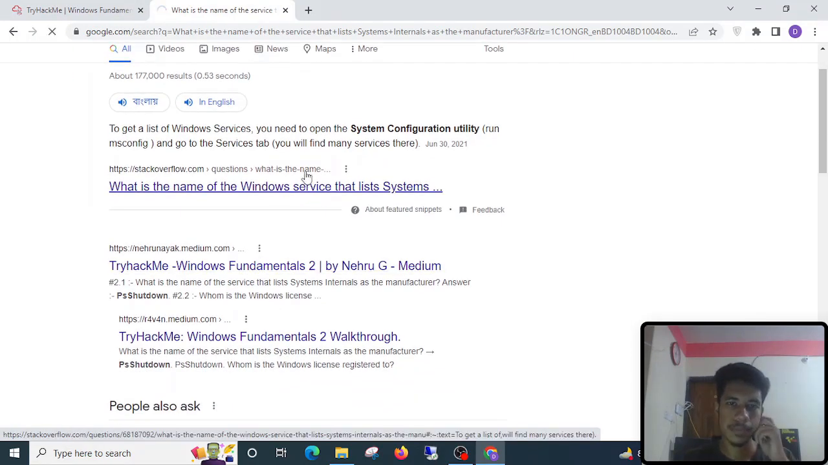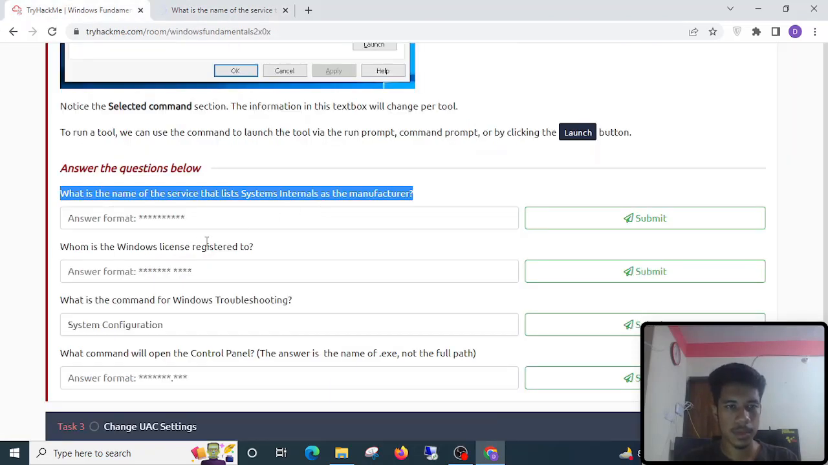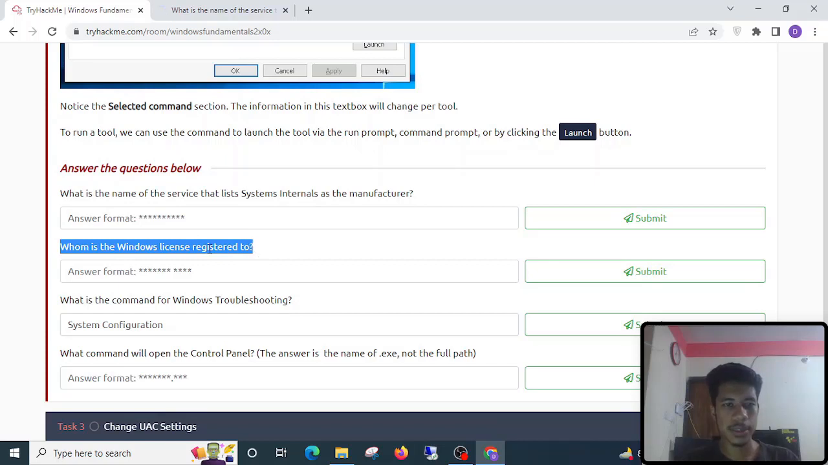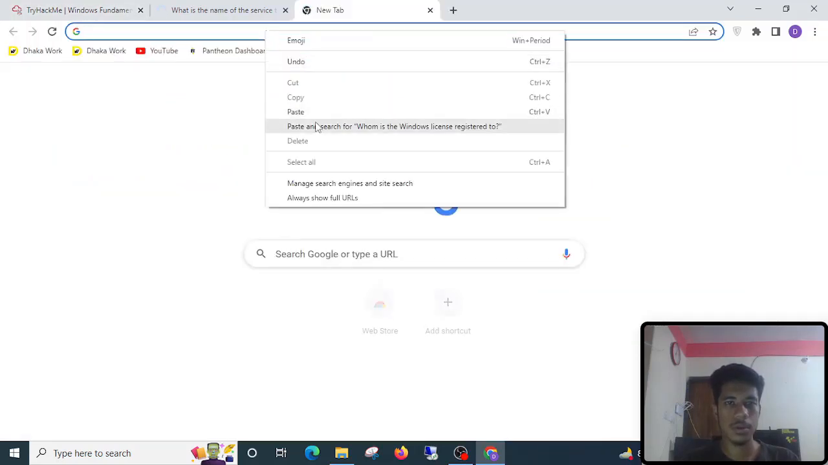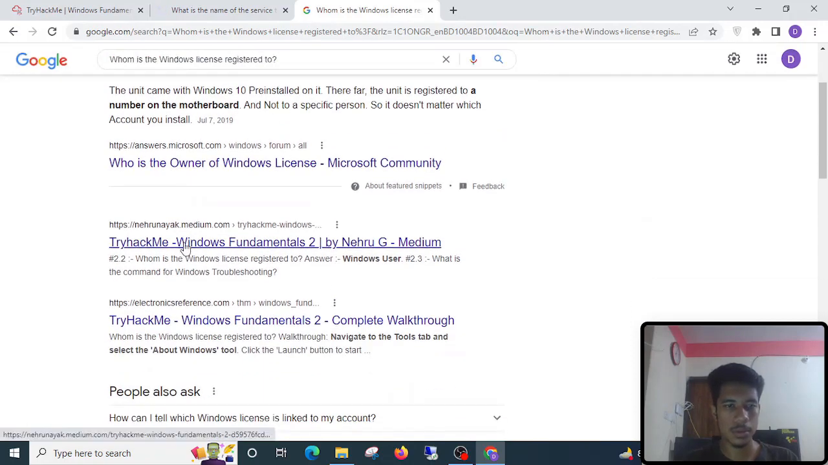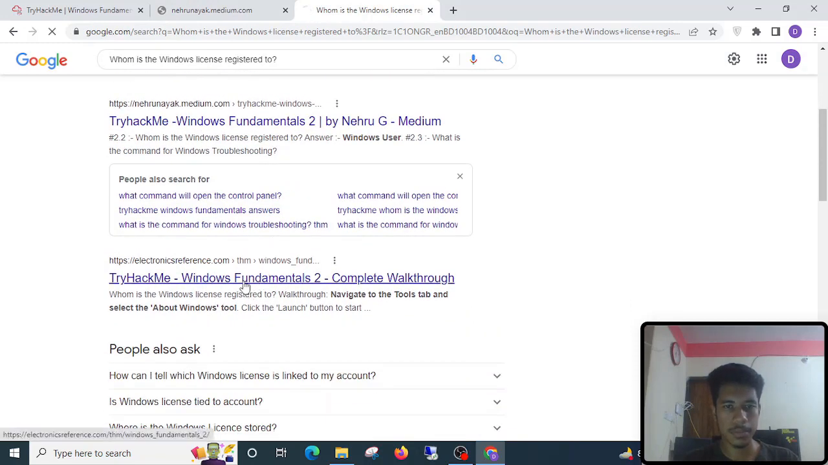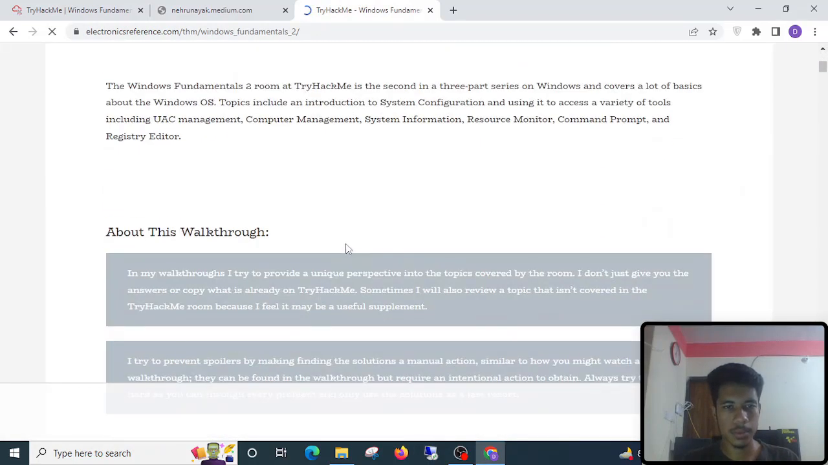Okay, what is the name of the internal manufacturer? What's the answer? I don't know actually. I tried many times but it won't work. It's the network status. Whom is the Windows license registered to? Oh, it's not working. I don't know. My network issue, or website issue maybe.